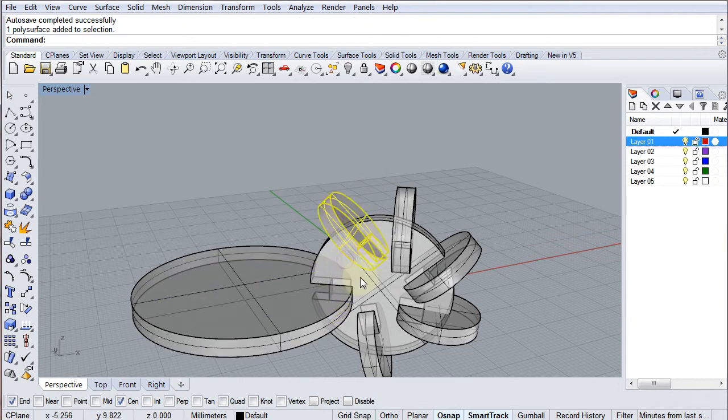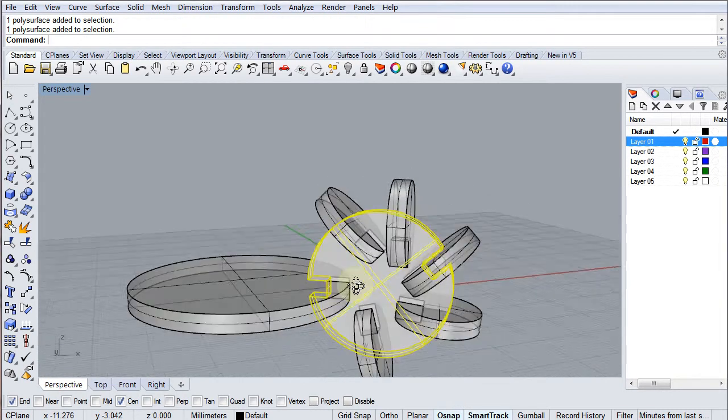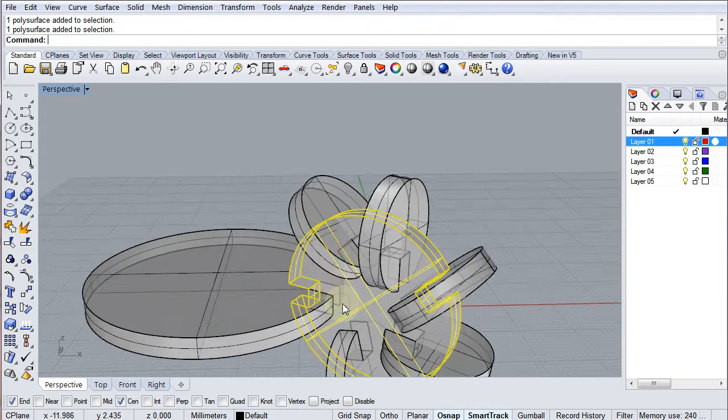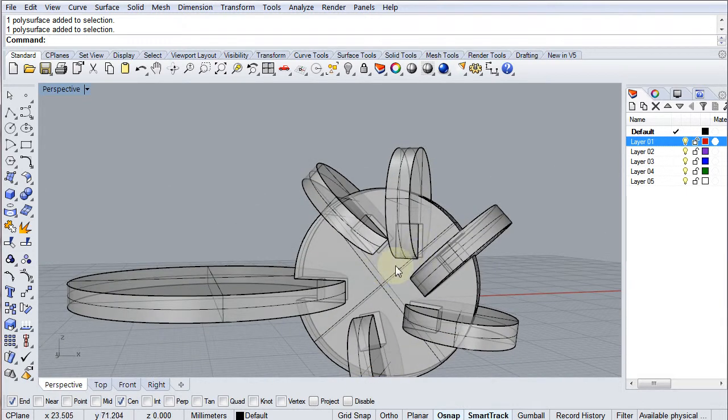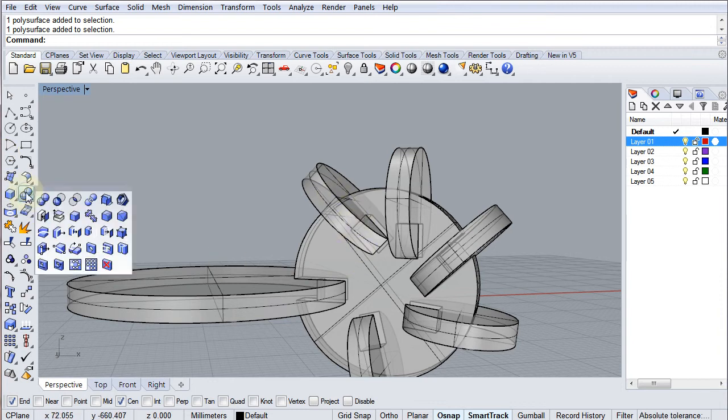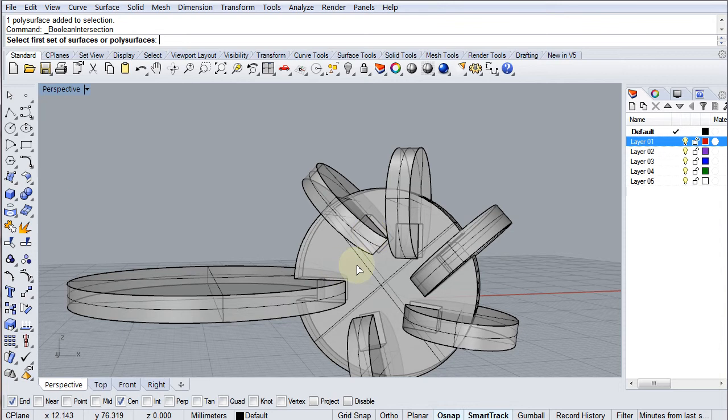The Boolean difference will work. It won't give you too many problems. It will certainly 3D print, but it would be better to show you this. So what I'm going to do is the same technique that we used before. I'm going to find the intersections between these parts here. So I'm going to use the Boolean intersection, which is this one here, and I want the intersection up.